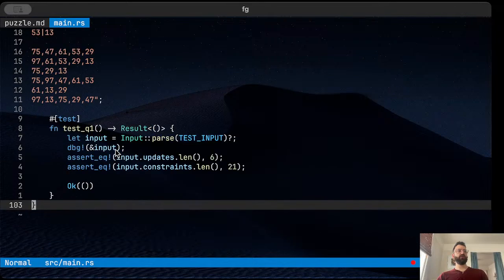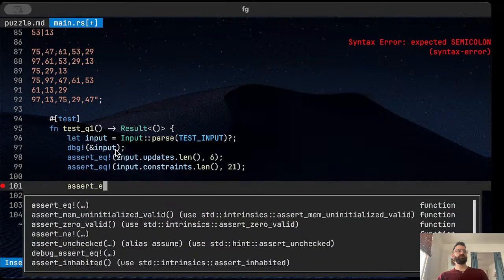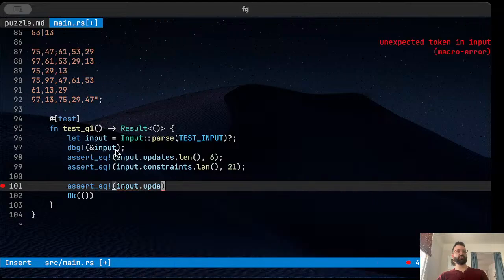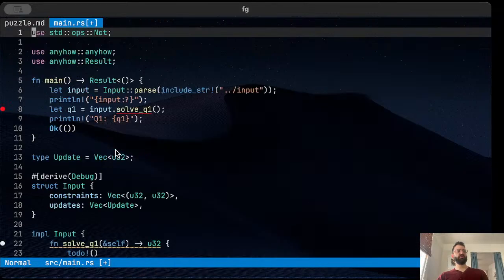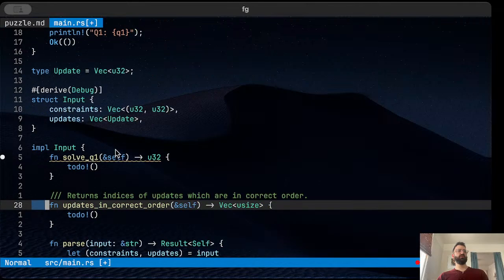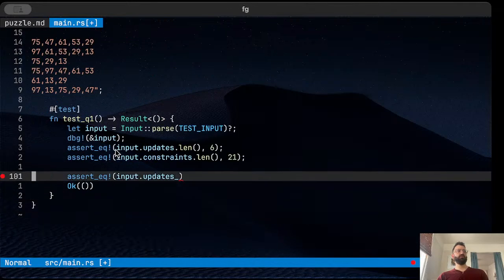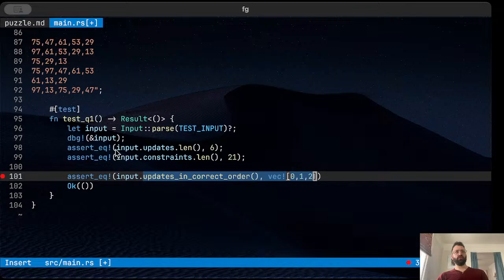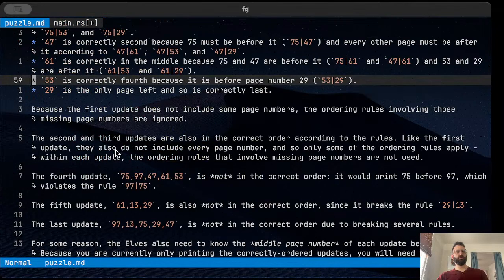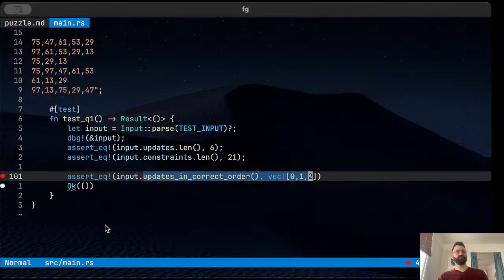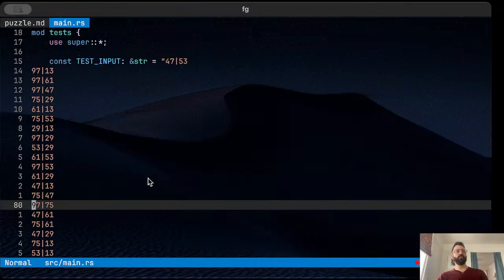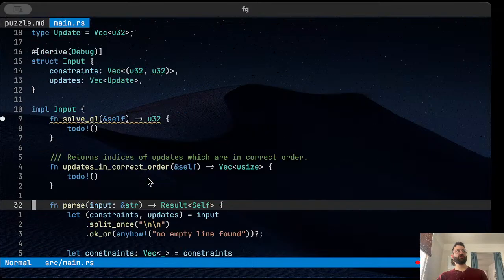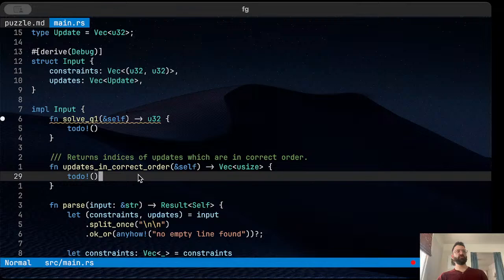And then in the end, we can say input.updates, what was it called? Updates in correct order. And it'll be the back, 1, 2, the first here, yeah. And then the last three are incorrect. Okay, so let's do this part first.